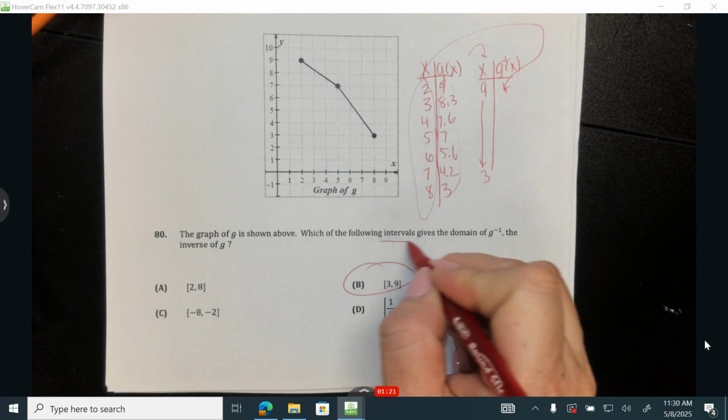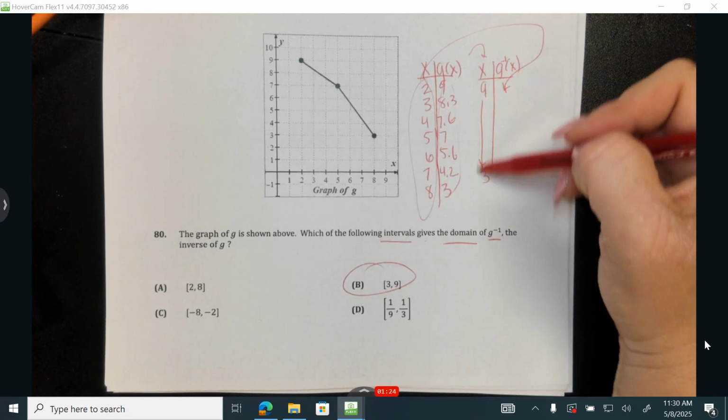Again, we're asked about intervals of the domain of the function. That's why I'm focusing here.